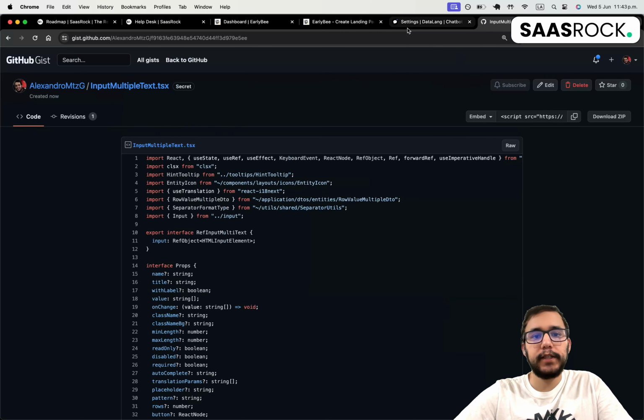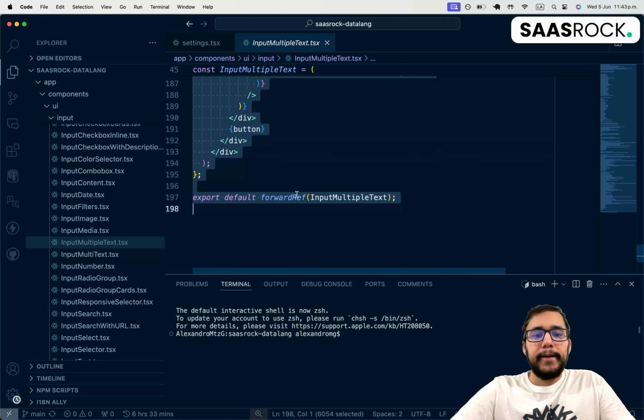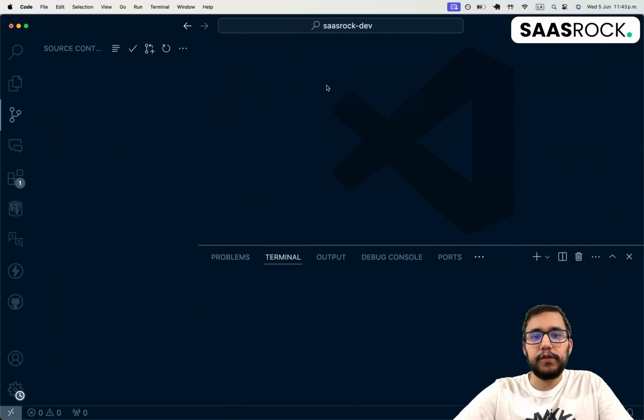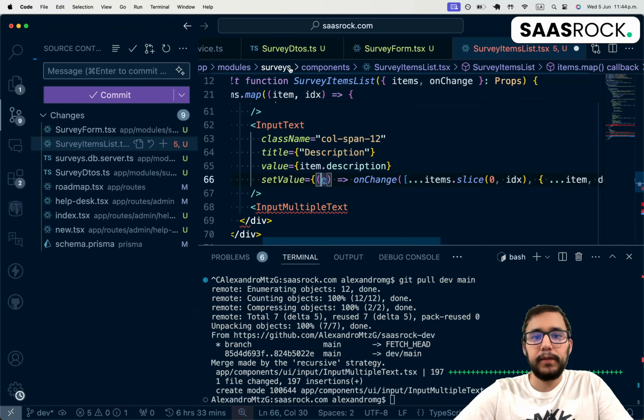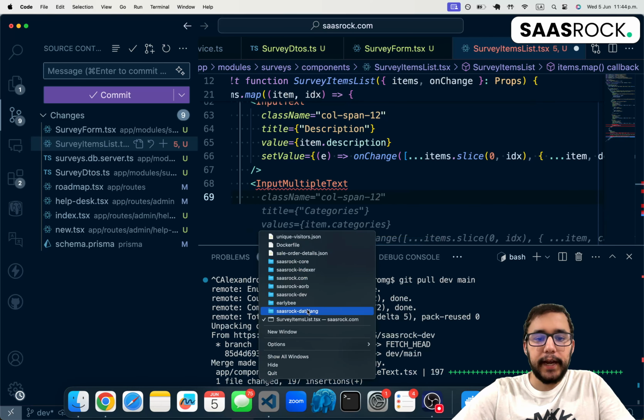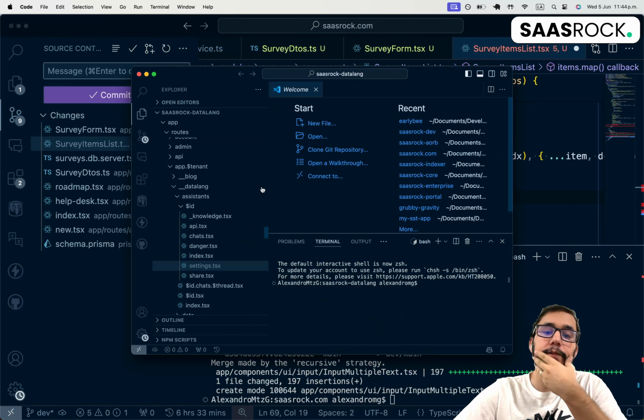Create secret gist. Okay. And what else? I can close this project now, and SaasRock dev and RLDB, and just keep on this project. Now, I was going to check how I use this input multiple text.